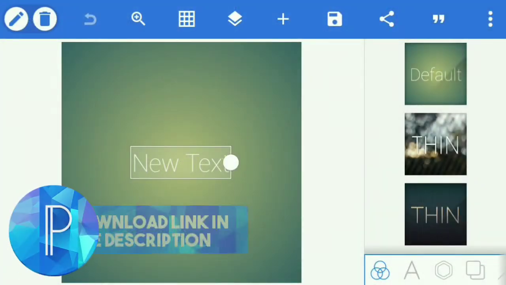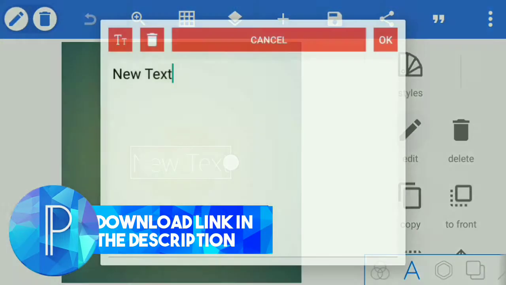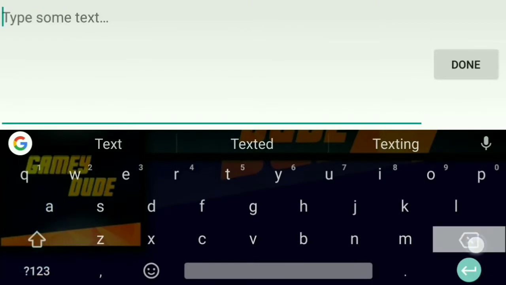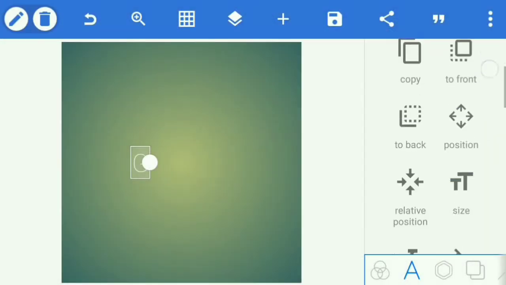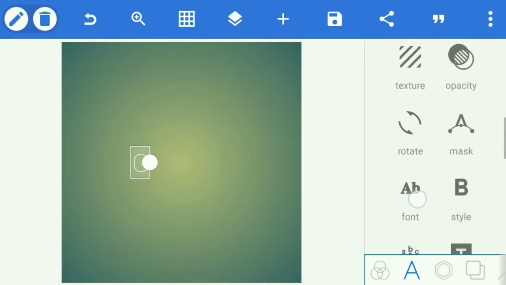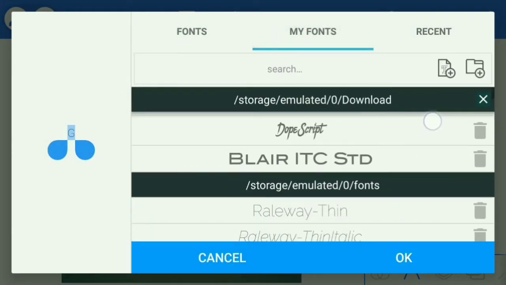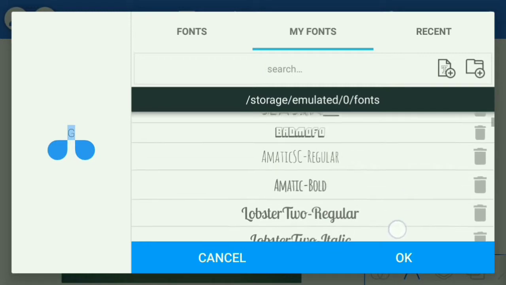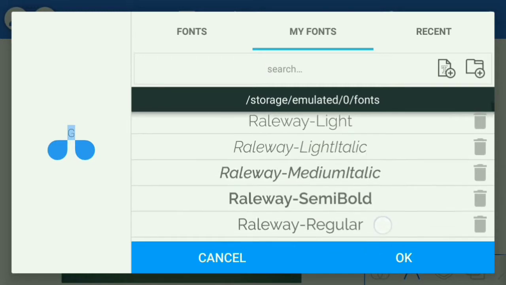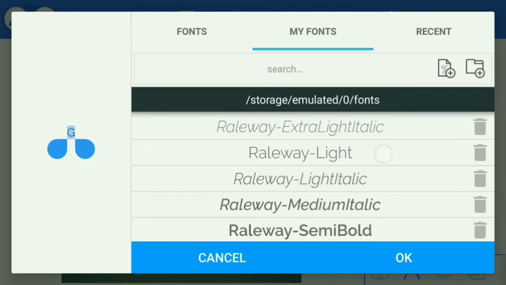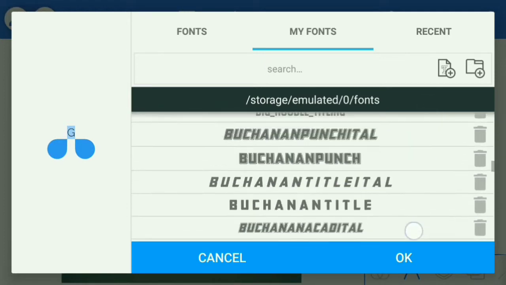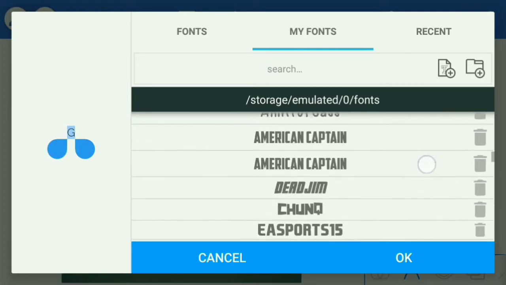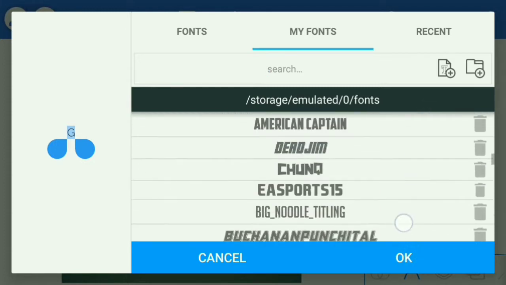So all of the viewers watching, first of all open this app, that's Pixel Lab, and then click on the A button on the bottom and then click on edit text and just type in the first letter of the name of your channel. Then click on the font button, click on my fonts, and the font that I'm going to be using for this video is Kenyan Coffee RG. So the link of the font will be down in the description.